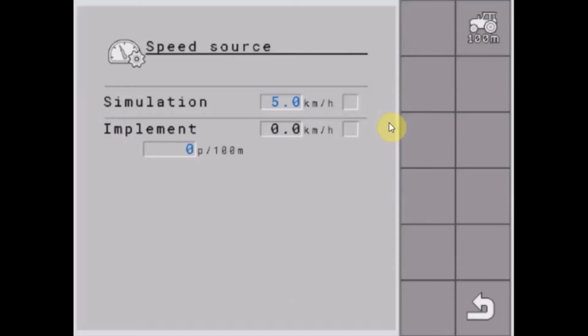The tractor option will be when there is speed source present on the ISOBUS harness coming back from the tractor, and that will be supplied by either the radar or GPS receiver on the tractor and sent to the ECU that way.